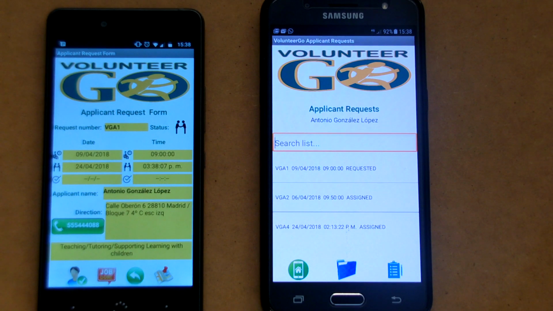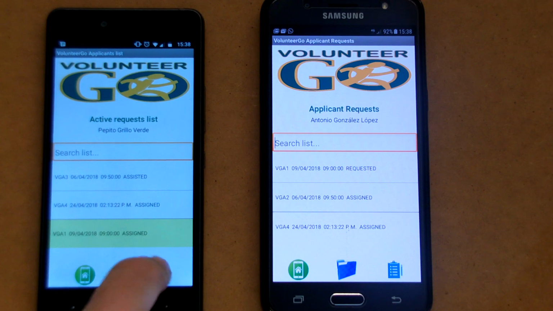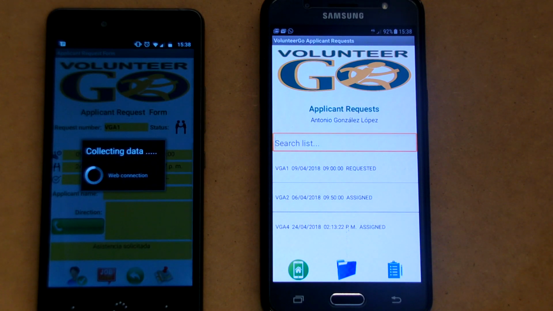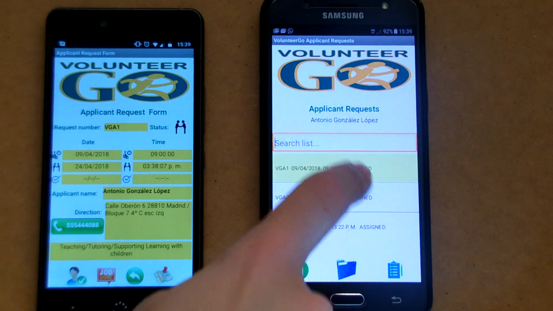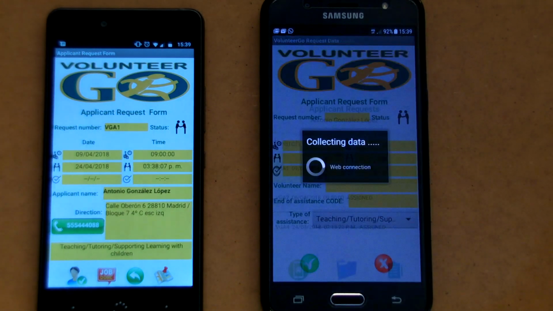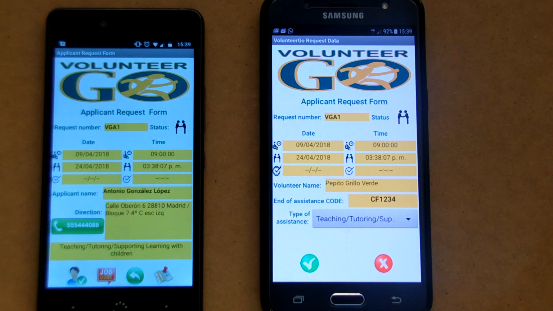After this, the status has changed, so we can see that now it is assigned and not requested. And now there's a new date and hour in the list. That means that it has been accepted.